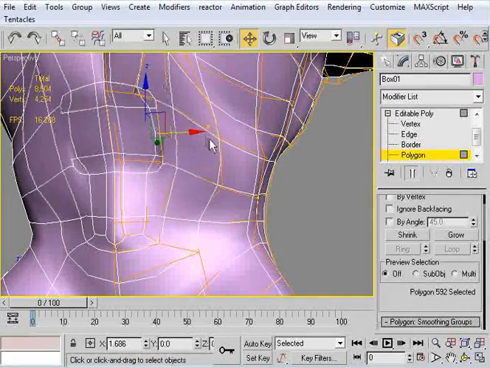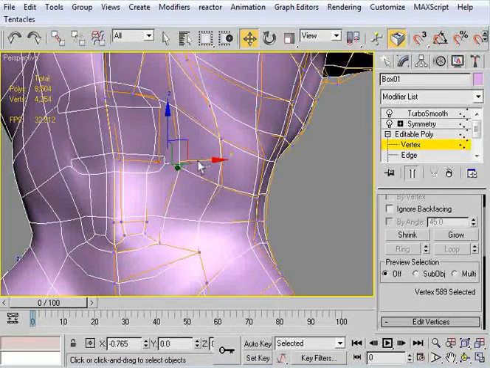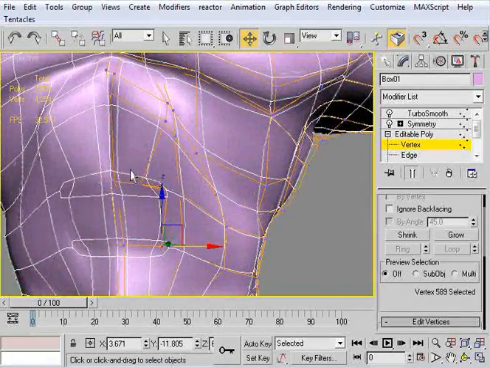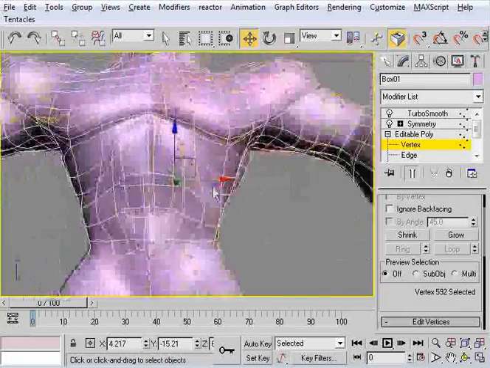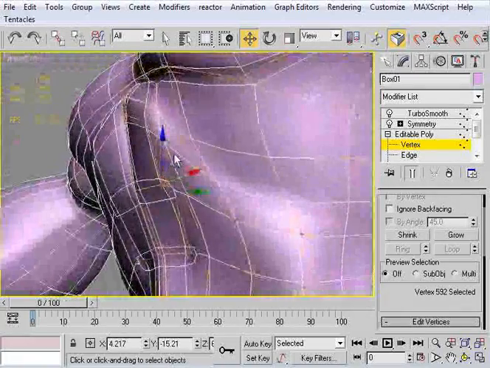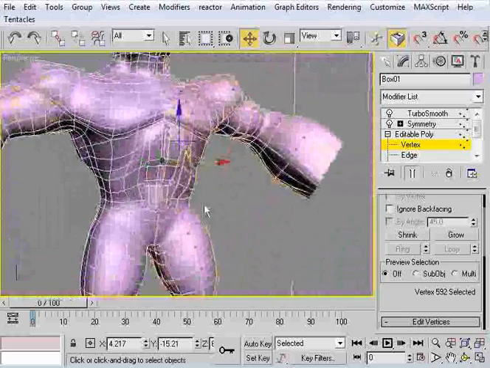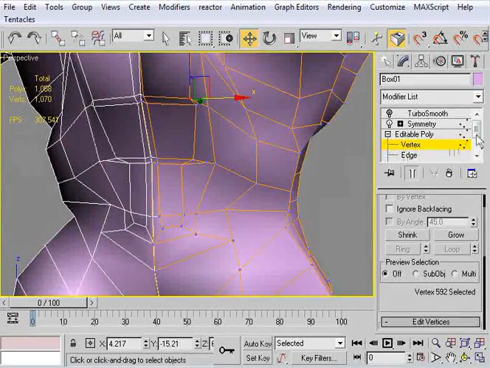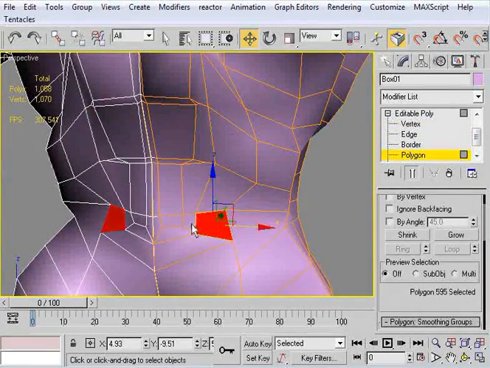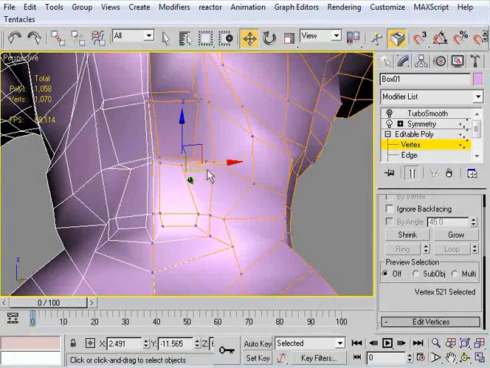Let's see if we can pull these guys out a little bit more. Starting to just bug me. Okay, I'm about to give up on these abs here. I really want to get to the back before everybody falls asleep on me. So let me just do a little bit more.